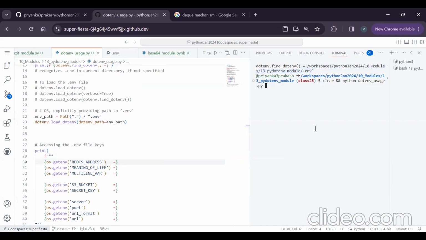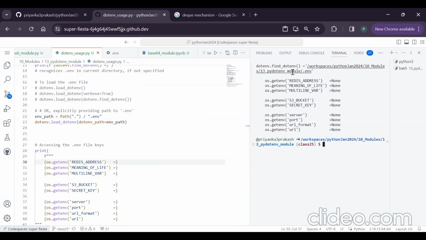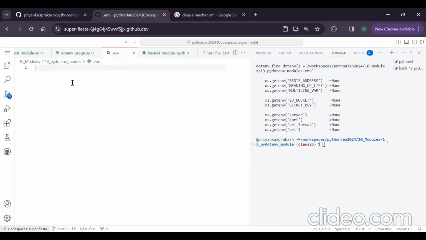So if I ask for these environment variables, did you see that it is saying None? All of the values are None, because neither in the operating system nor here are these environment variables defined. If an environment variable is defined in the operating system, at least that will come. In this .env file, I didn't define anything.